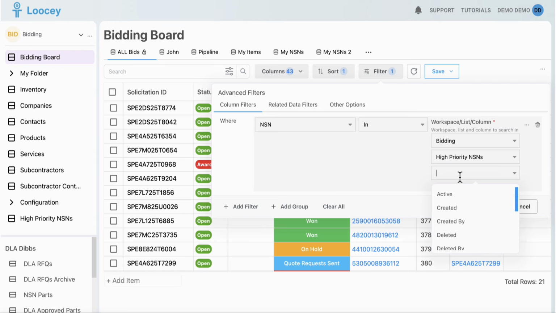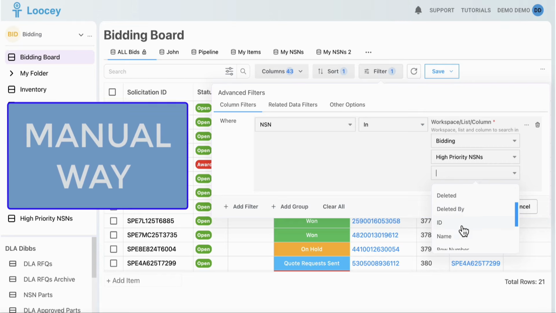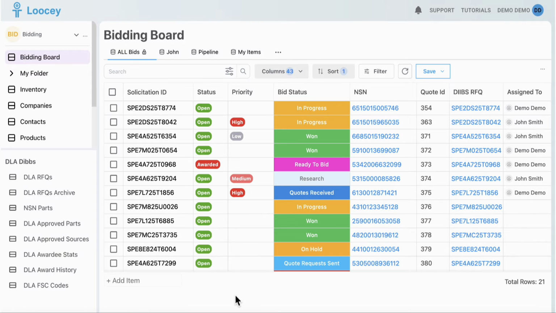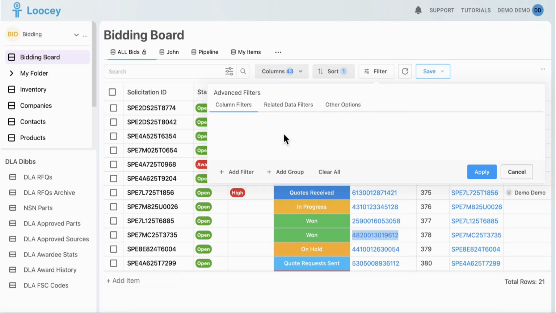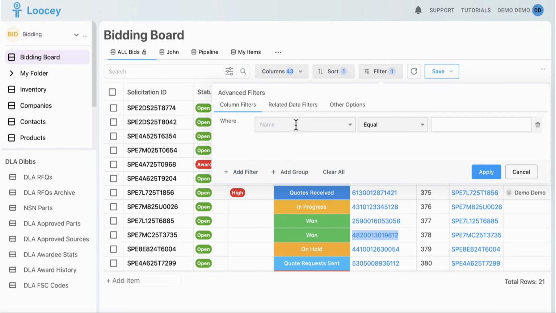So, let's get started. First, we'll try the manual way so you can see the difference. First, go to the bidding board. Click on Filters, then Add Filter. From the drop-down, select NSN as the name. Next, for the condition, choose In. At this point, you can type in the list of NSNs you want to track. For this example, let's take these NSNs.